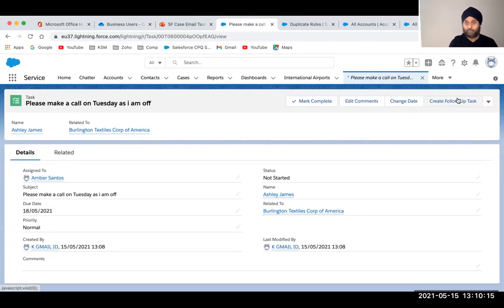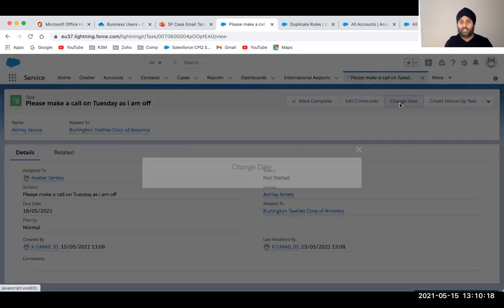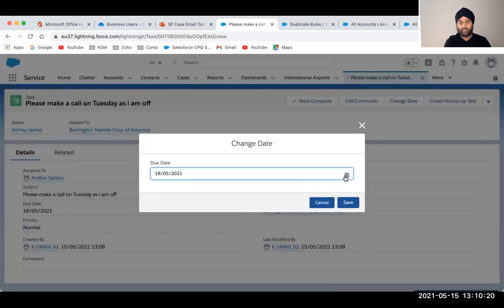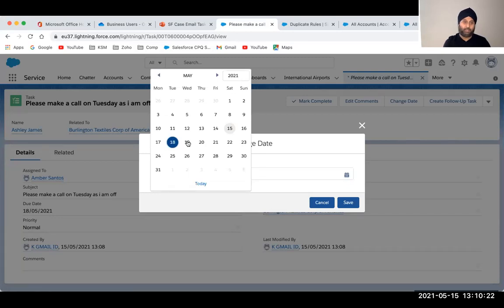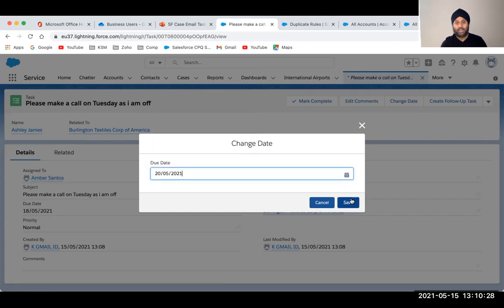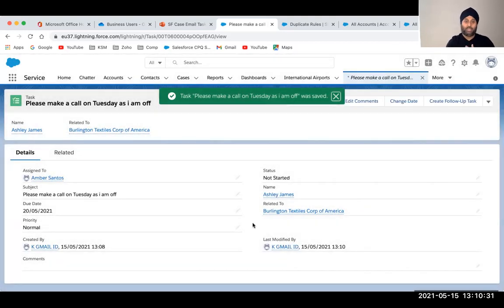multiple action buttons from here. So let's say I want to change the date. The due date is not the 18th. I got an update from Ashley because I'm still working. Ashley said, rather than calling me on the 18th, call me on the 20th. Okay, let's book it, because I'm off the whole week next week.